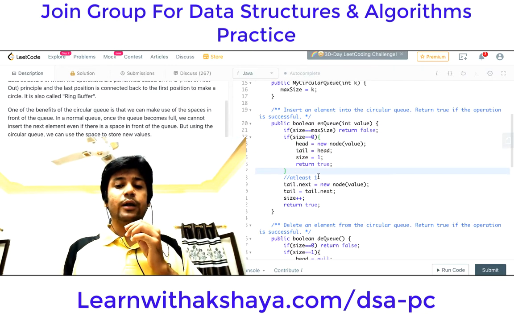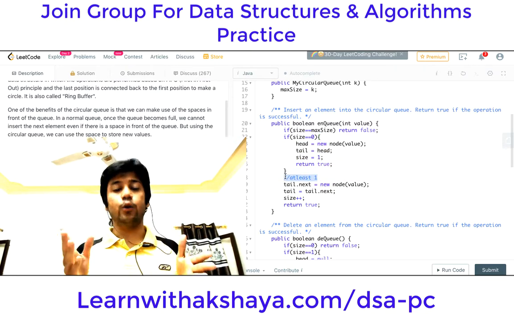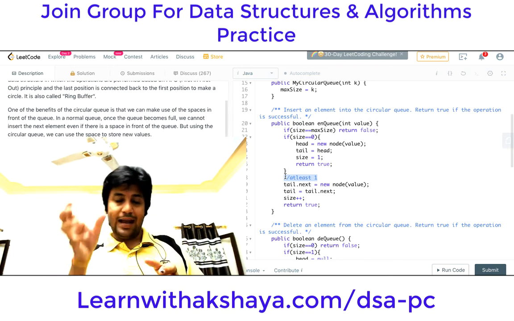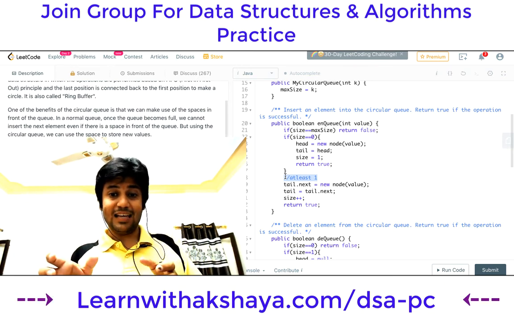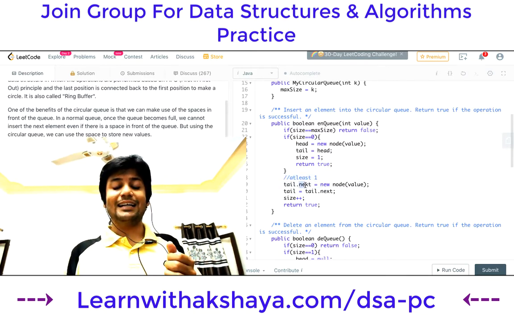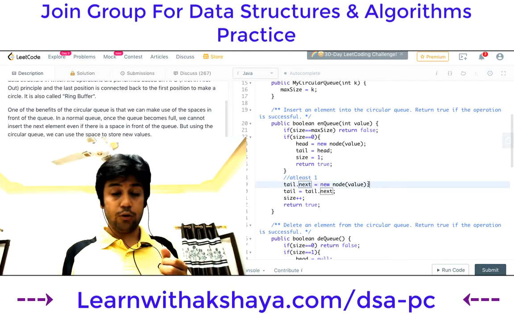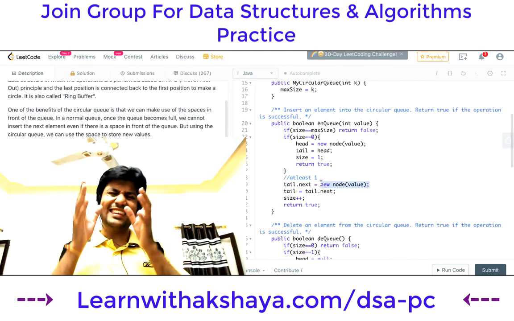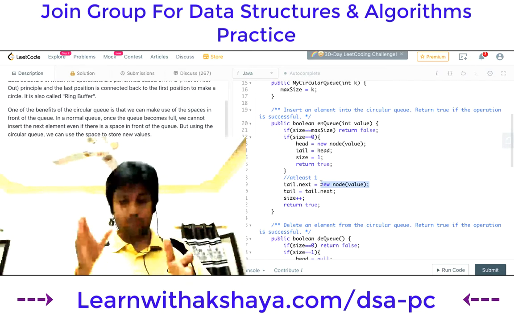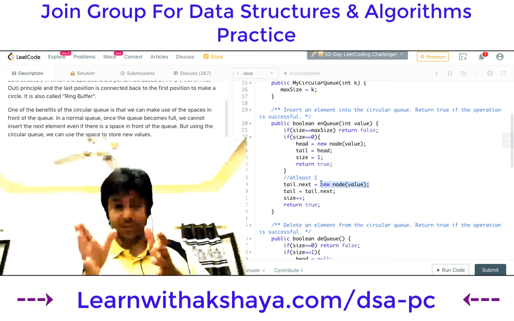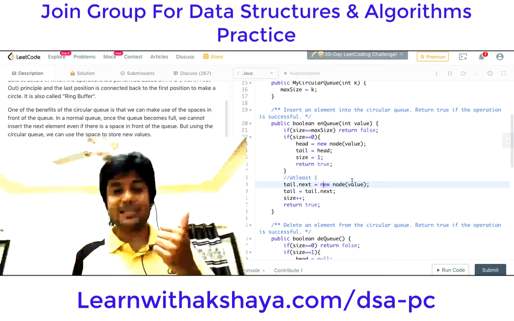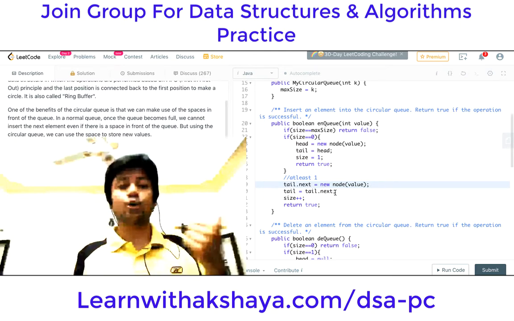Now it will come over here when there is at least one node, and when the new node comes in, it will be inserted at the tail of the queue. So what we will do is tail dot next is equal to new node. Okay, and this tail is actually the head of the queue, right? Head of the linked list. No, this is actually the tail. So tail dot next is equal to new node and tail is equal to tail dot next, right?